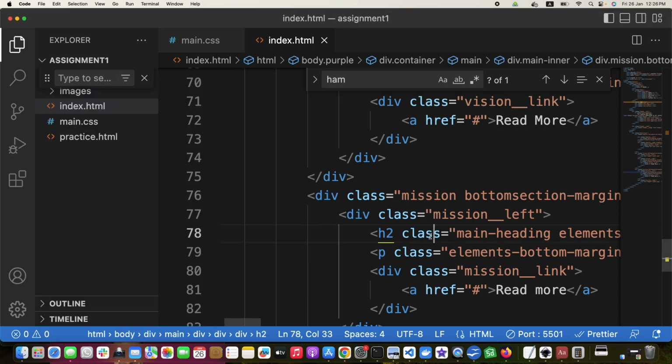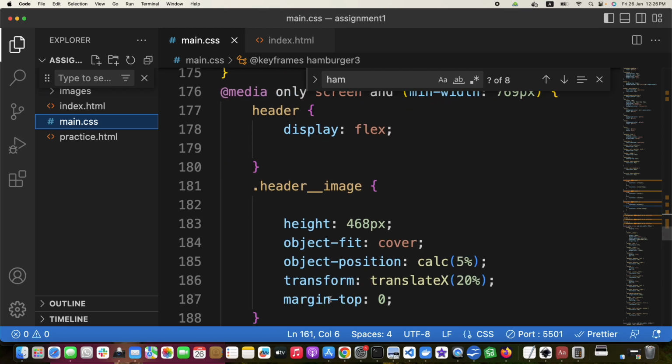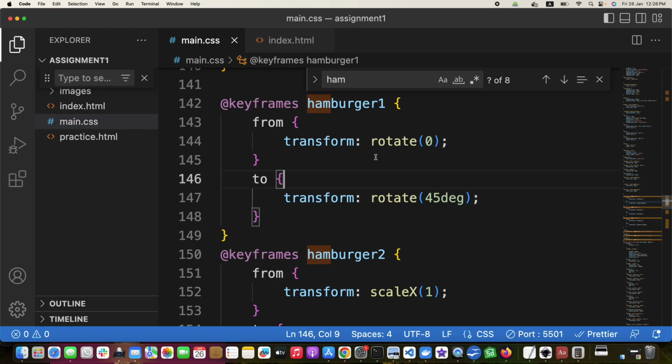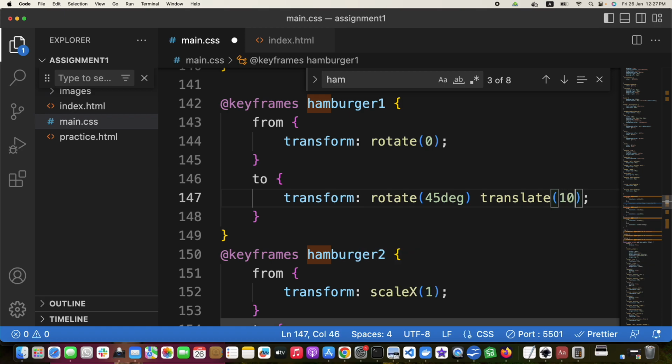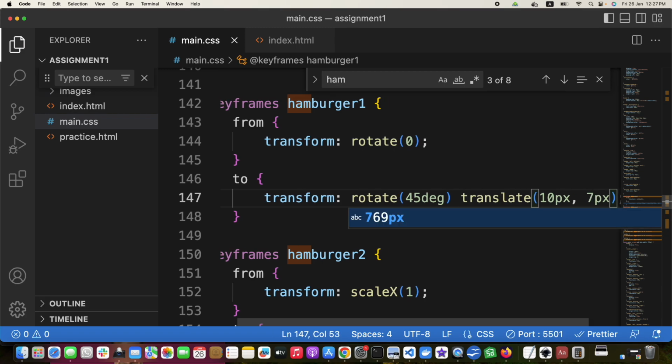So what we will do, any guesses? We will do something to the animation actually. So let us start with this one, Hamburger. We can use 2 properties in the transform. So from 0 to rotate 45 degrees, also we want to use translate, in both x and y directions. So for example, in x, if I use something like 10 pixels, in Y I will use 7 pixels. Let us try how it behaves.